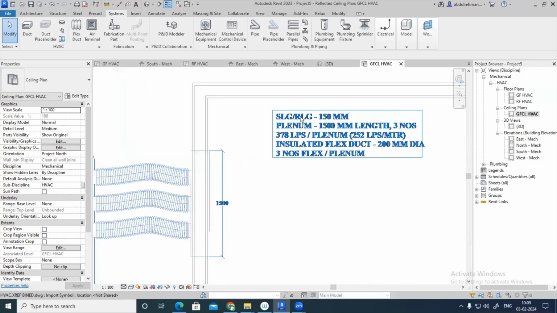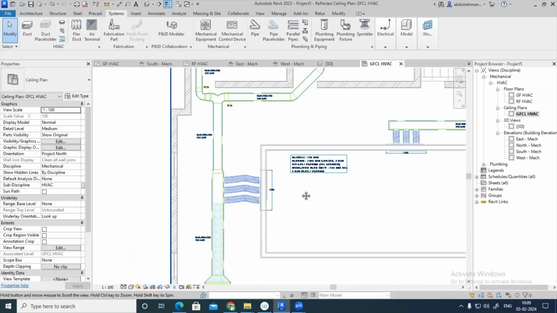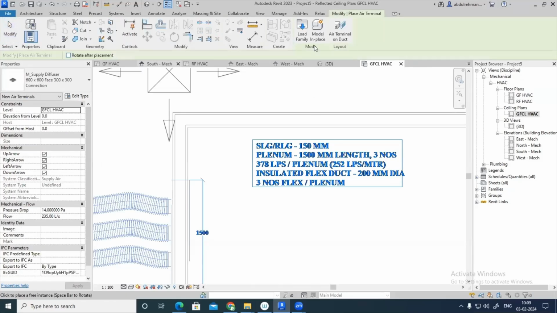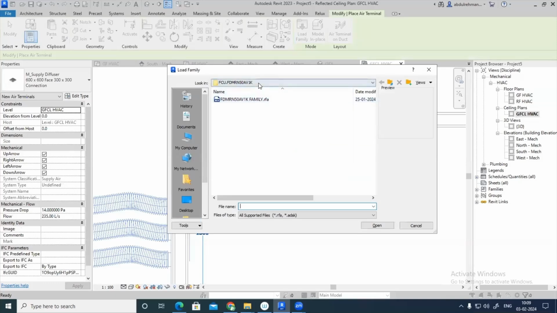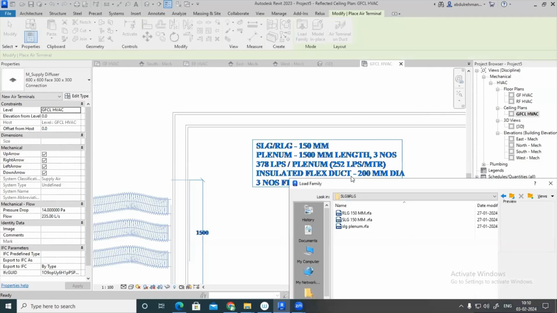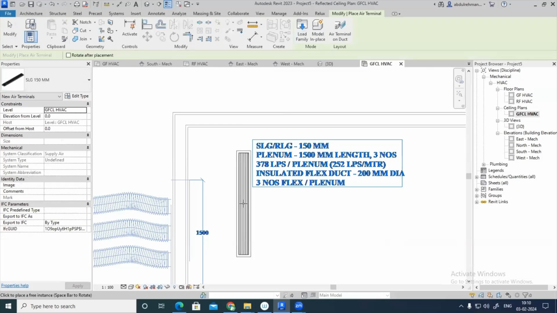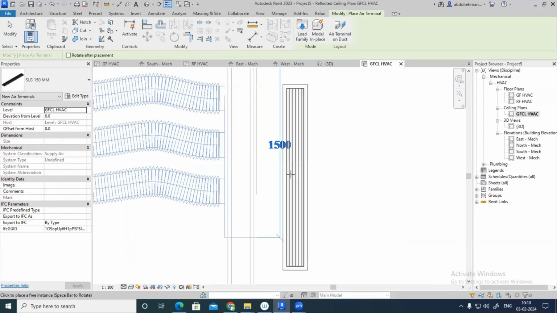Here I need air terminals. With the actual dimensions I have taken from the Airmaster catalog, I made these air terminals. I need supply linear bar grill and return as well. I'm just going to the systems, under the air terminal category. Just go to load family. So from the families, I need supply linear bar grill. It is a 150 mm grill, so it will be 1.5 meter length. So I'll be selecting this one, open. It's having a length of 1.5 meter only. This one I'm placing here.